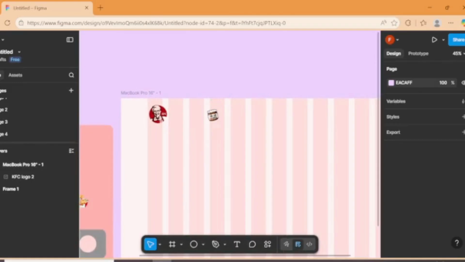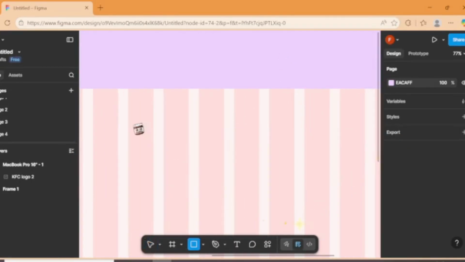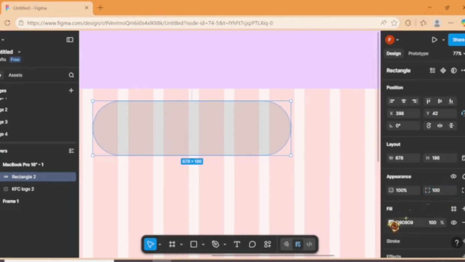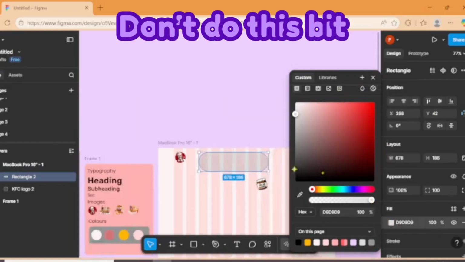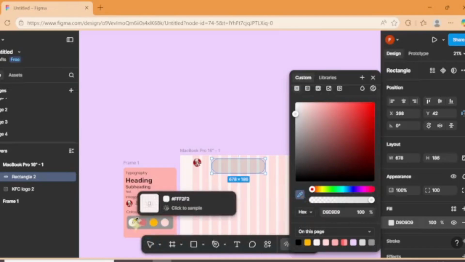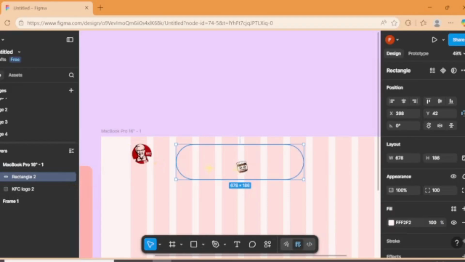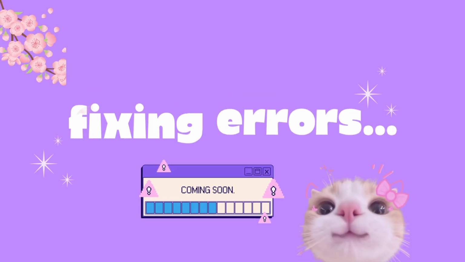Now we're going to add the nav bar. To create the nav bar I made in the example, you need to click on R for rectangle and create a rectangle, obviously. Now you need to make the corner roundings 100 and make the background the same color as the frame. There. So once you've done that, it's understandable that I cannot really see my rectangle, so I'll just fix that.